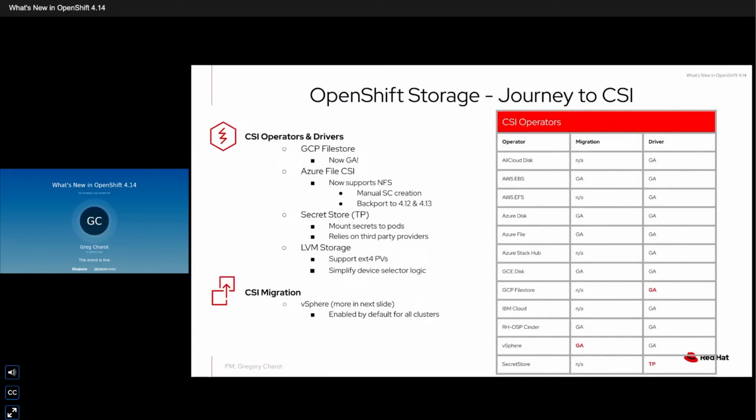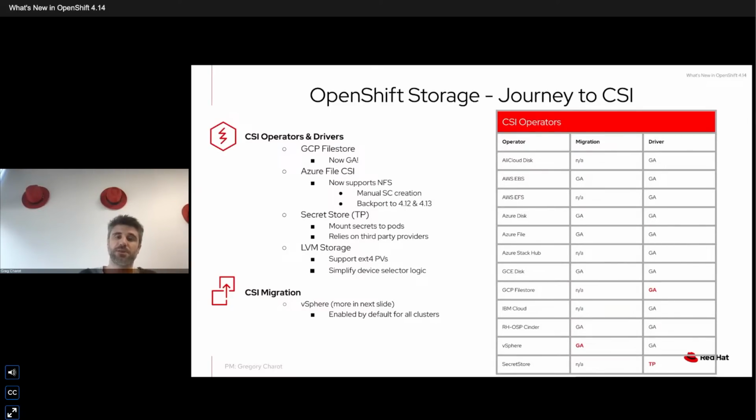Hello, everyone. Thanks, Tony. Starting with CSI drivers, Google Cloud Filestore is now fully supported. This allows users to provision RWX PVs, file-based storage. On the Azure front, we're adding support for the NFS protocol to the Azure File CSI driver to cover FIPS and POSIX compliance use cases. Worth noting that we backported this to 4.12 and 4.13. Next on the list is the vSphere CSI migration, GA.